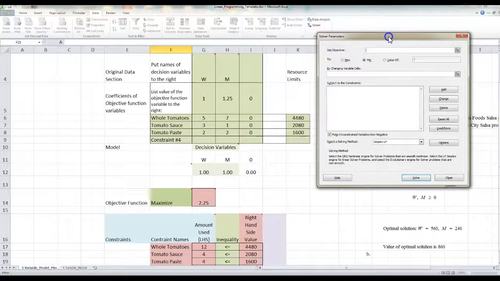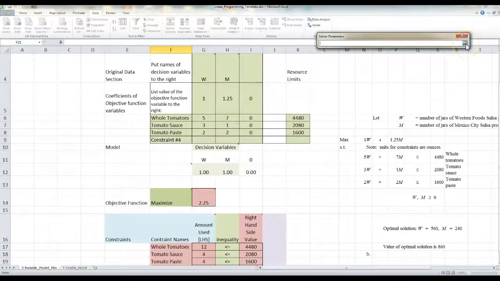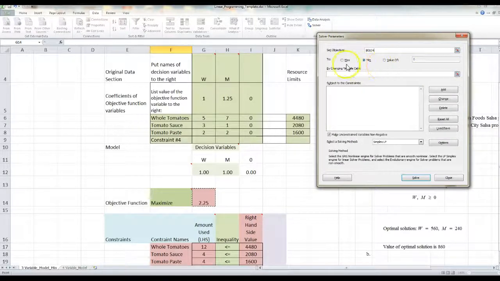I'll move it over here so we can see the spreadsheet at the same time. So we want to simply identify the location of our objective function. Click on the icon, highlight the cell containing the objective function, which in my case is G14. Click on the icon again to return, and you want to tell the system if you're maximizing or minimizing or solving for a particular value. In this case, we are maximizing this function.